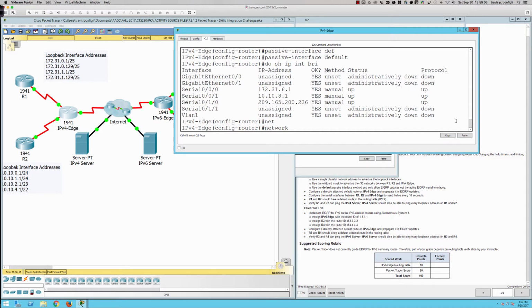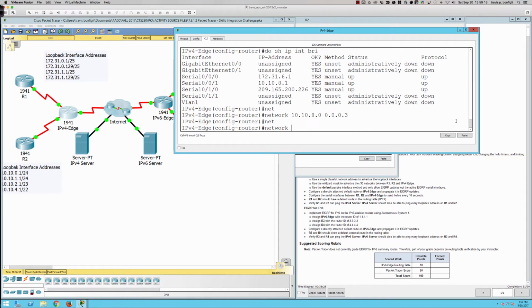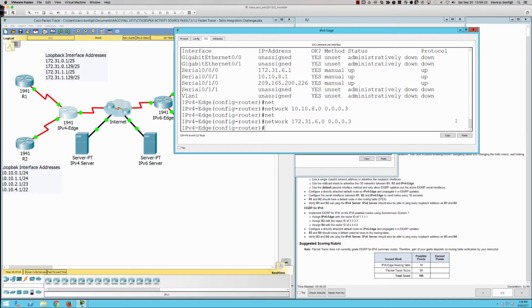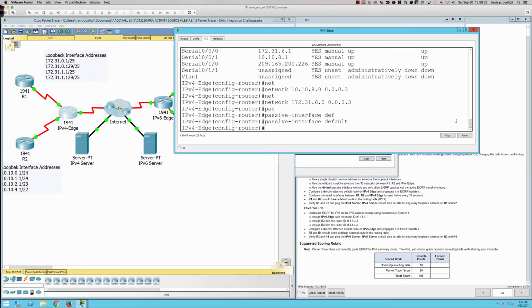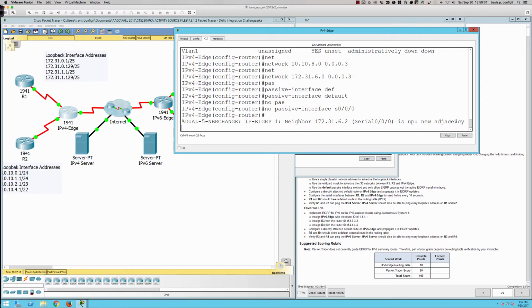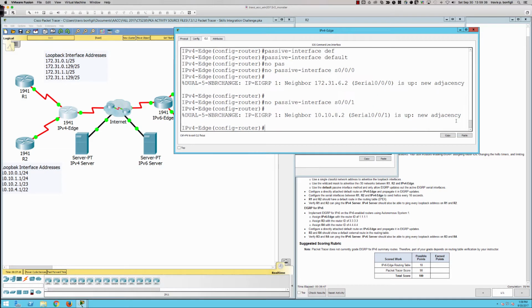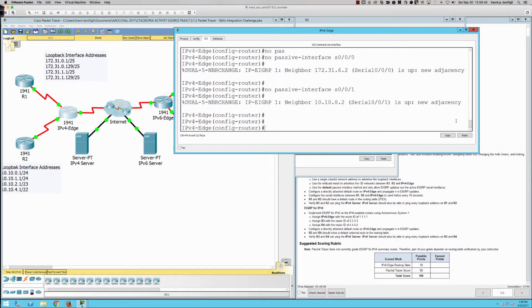All right, so we're going to go with network 10.10.8.0, and we're going to be 0.0.0.3, right, because that's /30. And then we're going to say network 172.31.6.0, 0.0.0.3. And we're going to throw, I think, did we do passive interface default already? And then we'll say no passive interface, serial 0/0/0. And there we go. The adjacency comes up, and then no passive interface, serial 0/0/1. And that adjacency comes up. So everything is looking good.